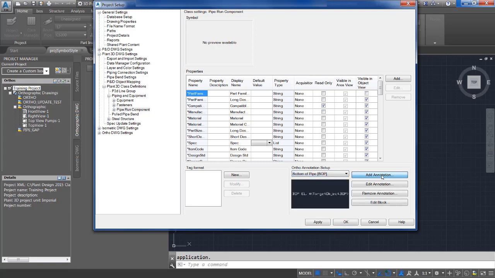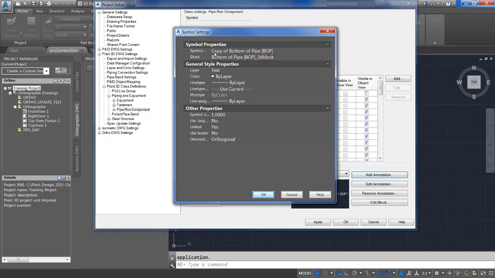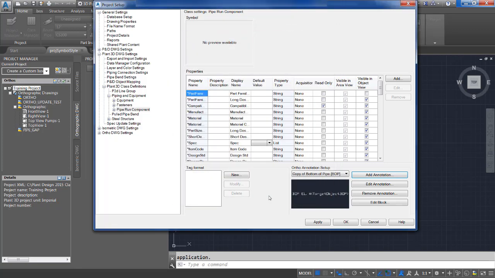And then I'm going to say, let's add an annotation. And if you notice, I'm going ahead and I'm going to call it the copy. It's coming up this by default, but you can name it anything you want. But it's always best to make a copy of the original rather than editing the original. So I'll go ahead and OK that.